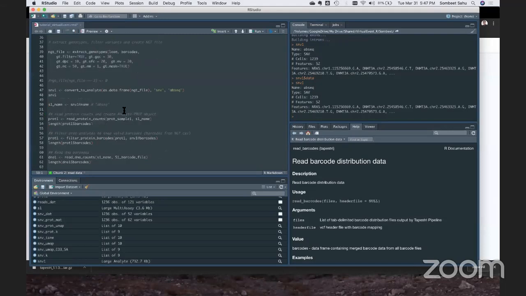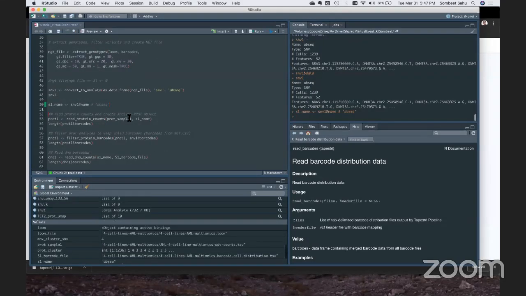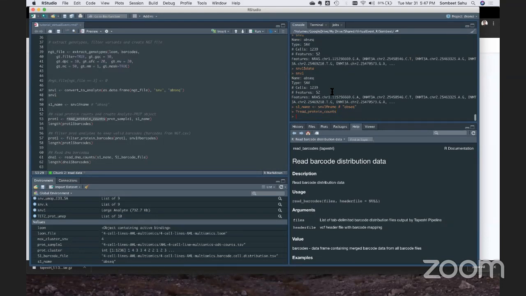Okay, and I'll just assign a name for that. And now I will read the protein file, which is this read protein count. Again, you can look at what this function does by using a question mark. Create protein analyte object.